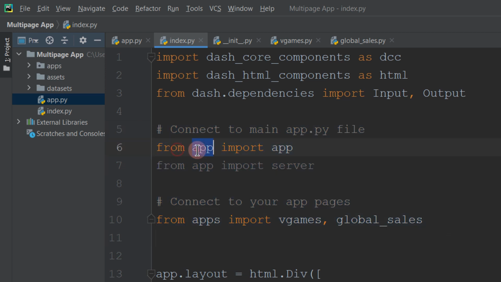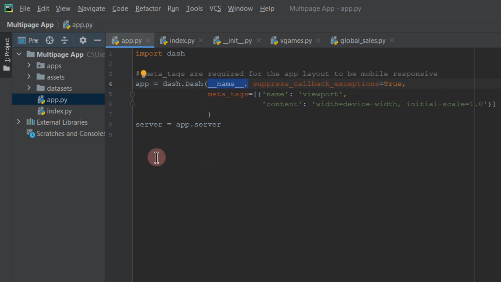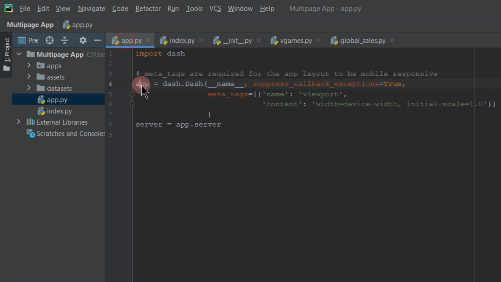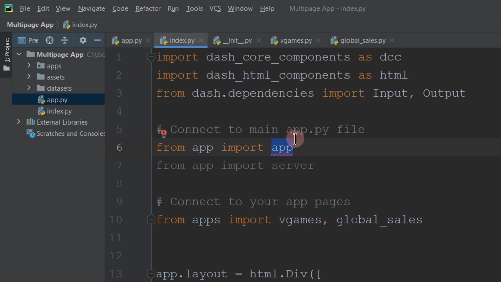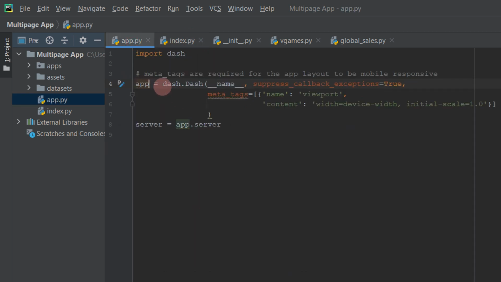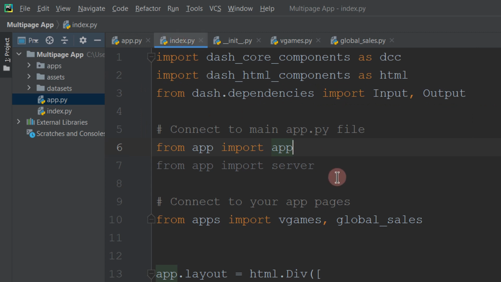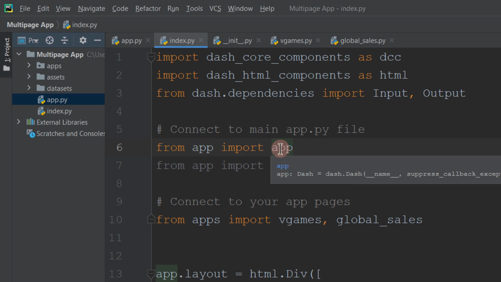We're saying from app, since we're saying from the app file, right, from here, import app. So we're importing the app object right here from the app file right here. So if this was apps, or let's say appd, you would have to say appd, okay? But don't change it, leave it the same. Don't mess with that, and you won't have any mistakes if you just leave it the same. It's a lot simpler.